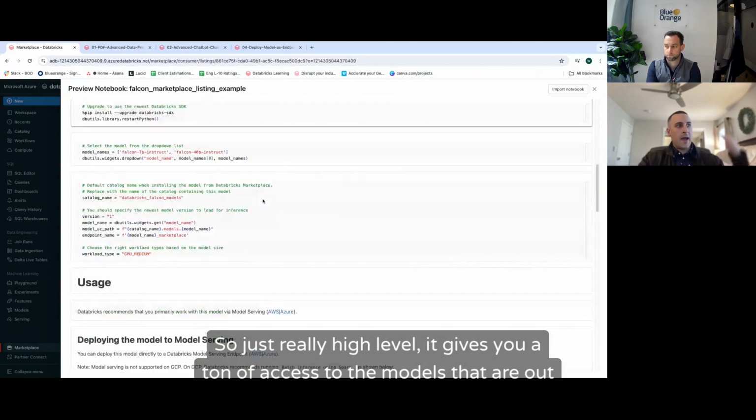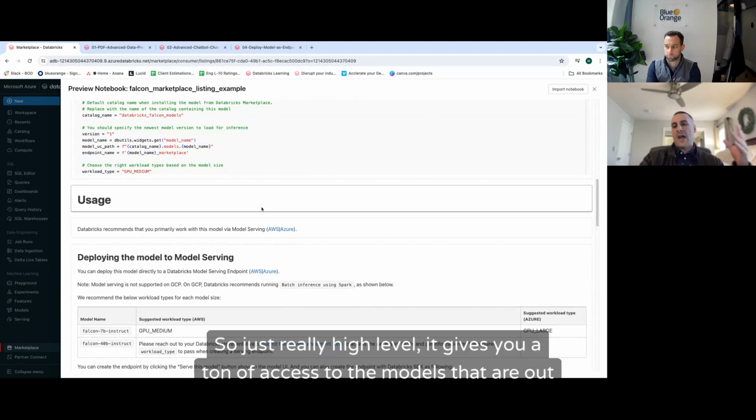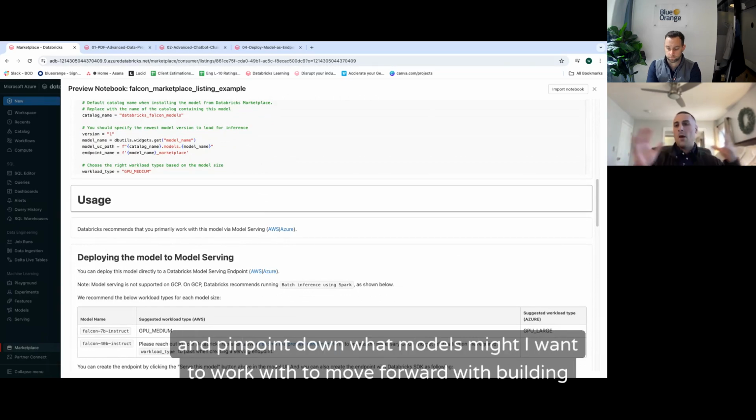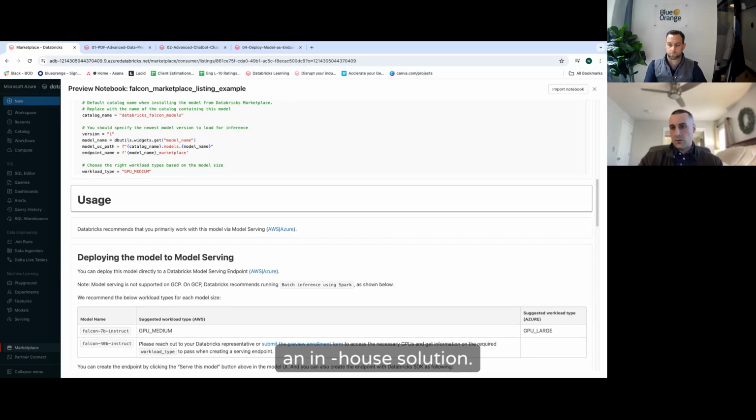So just really high level, it gives you a ton of access to the models that are out there. And it gives you a way to start to work with those to determine and pinpoint down what models I might want to work with to move forward with building an in-house solution.